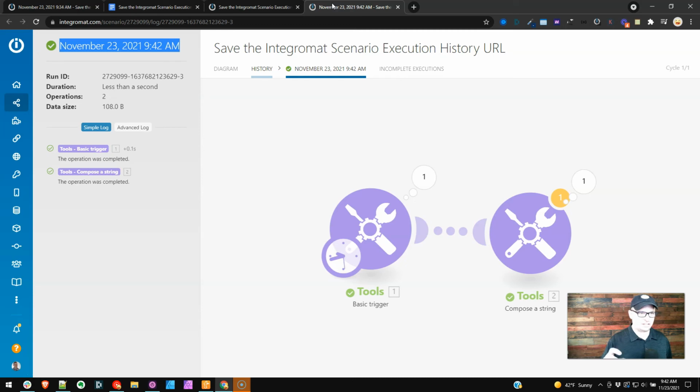So just take this code that's down below the video, paste it anywhere in your scenario, and it will grab that execution ID and create you a link. Then you can save that alongside your records or your tasks or your updates or whatever you're doing with Integromat. You can have that handy and click and go see the scenario that created that and do any troubleshooting. I hope this has been helpful.